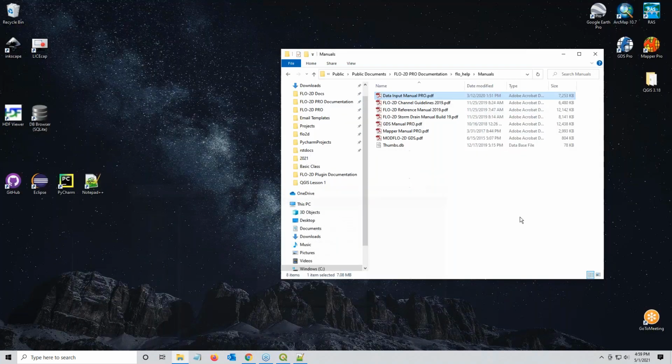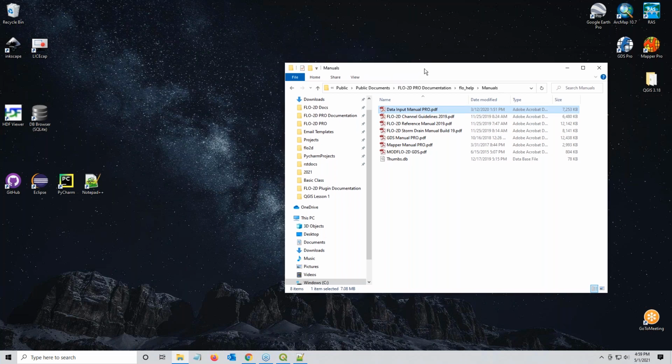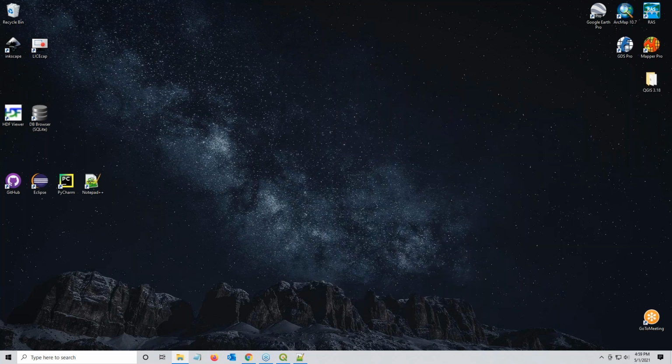So every time you do a .dat file, the way that every single variable works is defined in the data input manual, and every output file is also described in the data input manual. And there's a troubleshooting section that even has some of the troubleshooting codes you might see in QGIS and how to fix them. So the data input manual is kind of the gateway to FLO-2D.